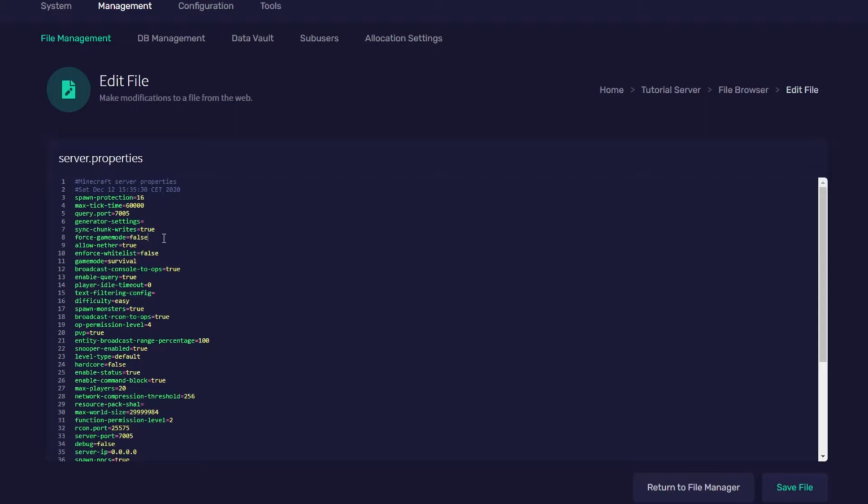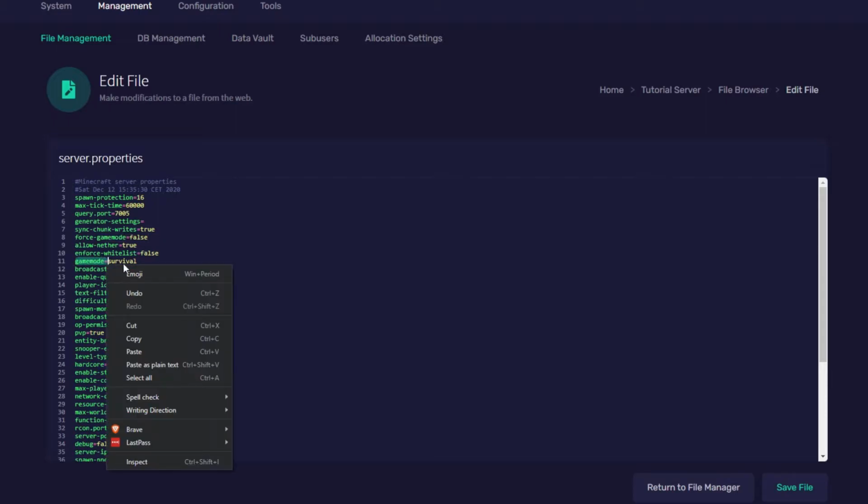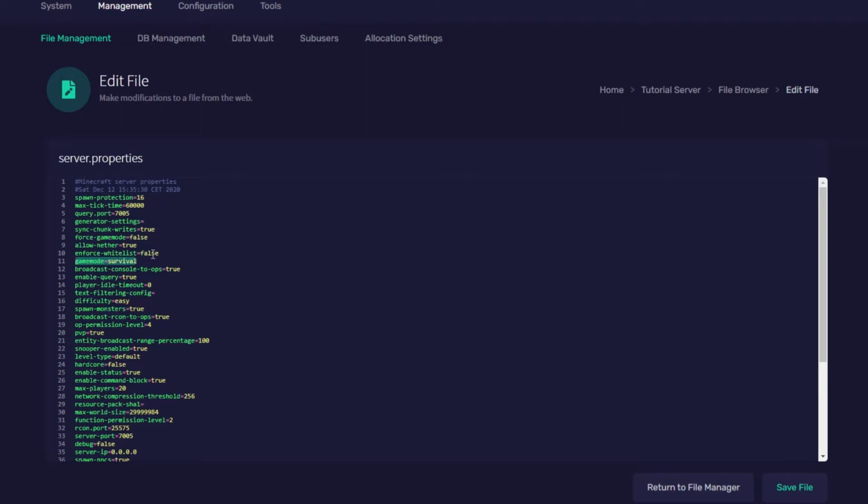Forced game mode basically means, for example, if I went into creative game mode, disconnected from the server, and then joined back when it was on false, I'd still be in creative. But if it was on true and I was in creative, I disconnected and joined back, you'd be set to the default game mode, which is actually stated under this setting a little bit, and it's here, survival. This obviously can be creative, it could also be spectator.